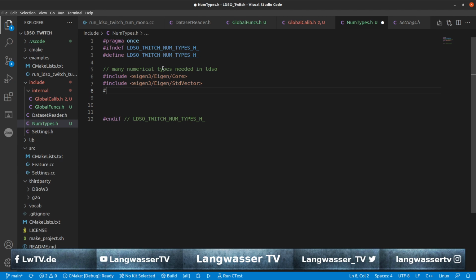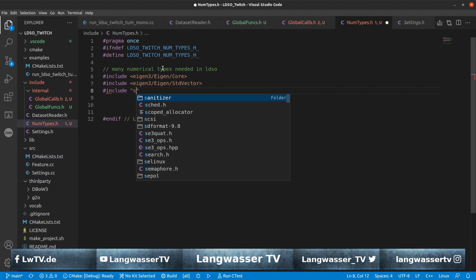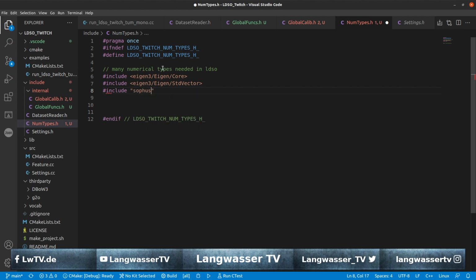Next we will have another library that we need to include, and that is called Sophus. The name comes from Sophus Lie, who has invented the Lie algebras. So there are Lie groups and Lie algebras. Lie groups can be seen as matrices, and Lie algebras can be seen as vectors. And the Sophus library will provide conversions between those two types.